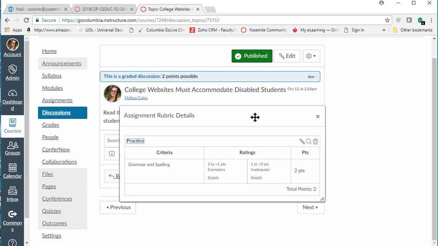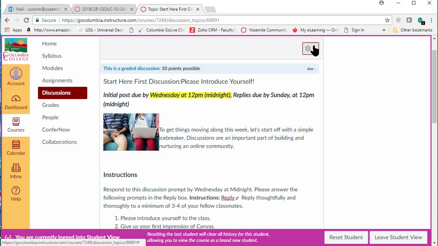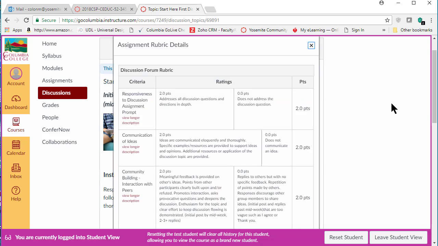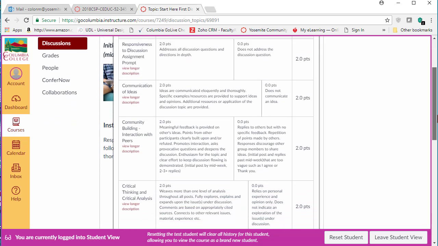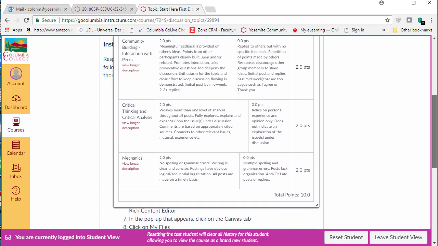This is what it's going to look like for students with the discussion. I think it's important for you to see how students see the rubric. You are going to give them direction to click on the cogwheel and show rubric, and now it appears for them to take a look at. I think it's important that they see the rubric.